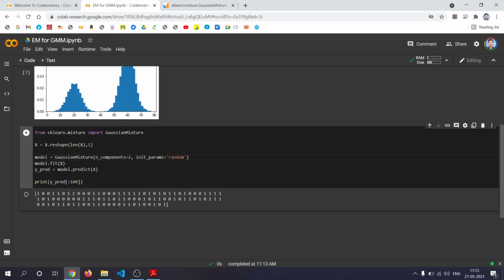Then there are two classes: this is the 0th class and this is the first class. So a few data points were added to the 0th class and first class. Instead of this, let's look at the parameters it has given.